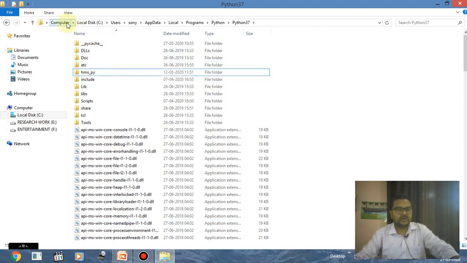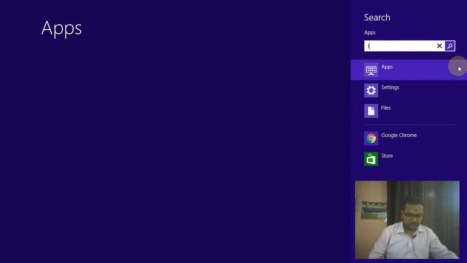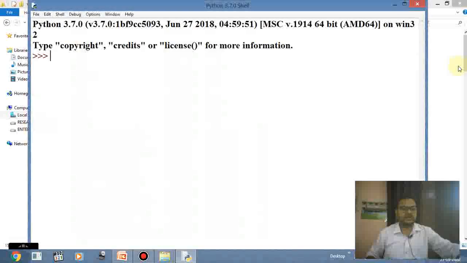So this location we have to follow on my computer: the C drive, inside it the user, then the username, then app data, then local, then programs, then Python, and then Python 37. So now we will start with how the packages or libraries can be created. For this I am going to open Python IDLE, and we'll have this Python shell initially.